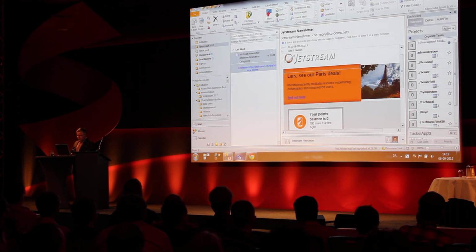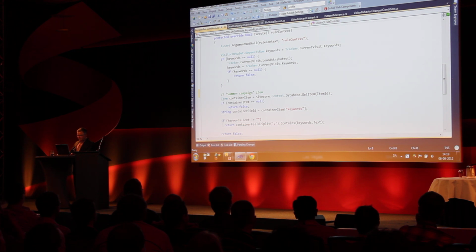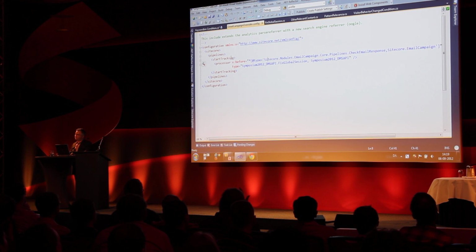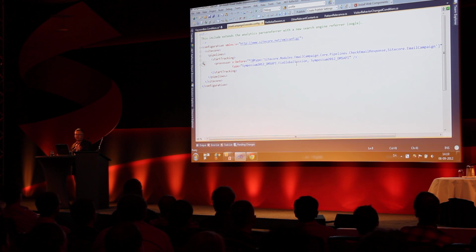So let me show you the code for this. What I did was I went in and overrode the start tracking pipeline. The start tracking pipeline is literally hit as you come to the website, as soon as you start any tracking at all. And we extend that with my own class where I override the cookie.